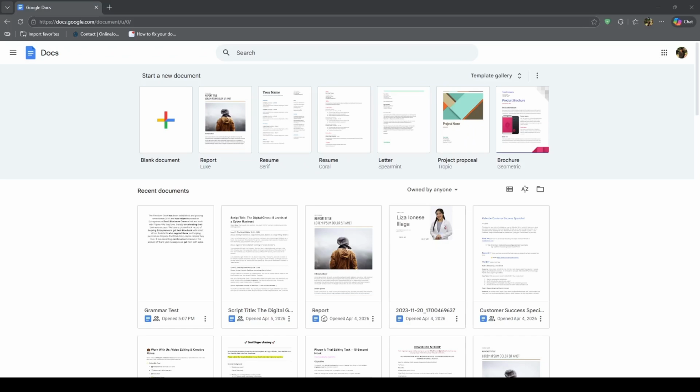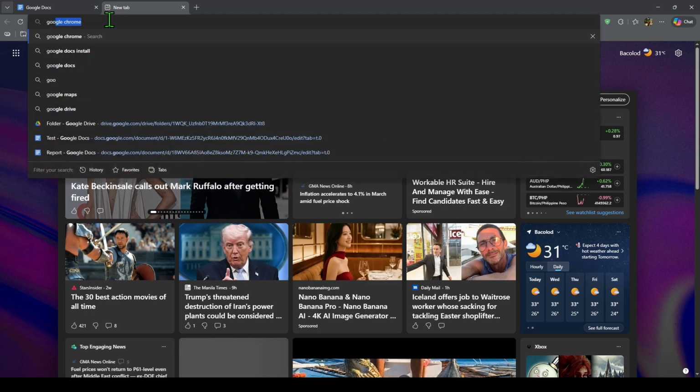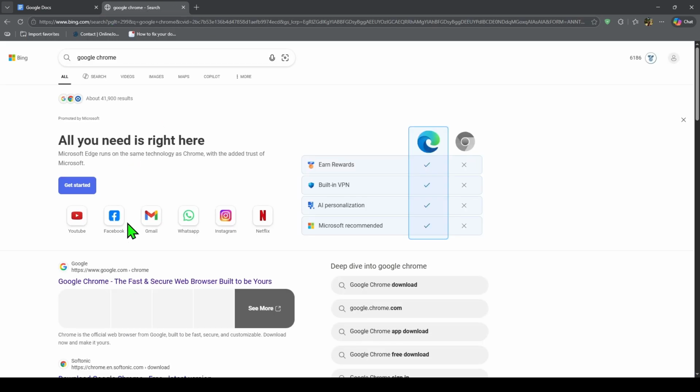In this video, I'll show you how to install Google Docs on a Windows PC or laptop. The first thing to know is that Google Docs does not work like a traditional Windows program with a normal installer file. Google offers it mainly as a web app, so on a Windows computer, you usually use it through your browser, or you install it as a browser-based app from Google Chrome.